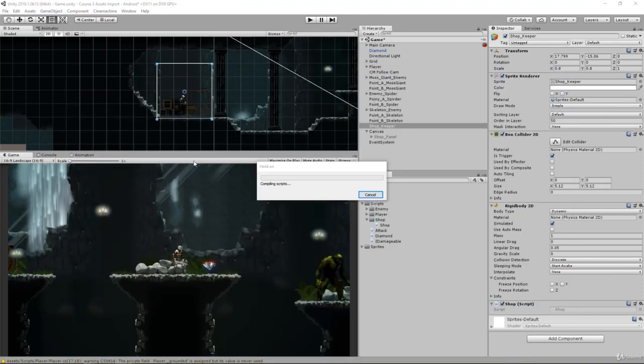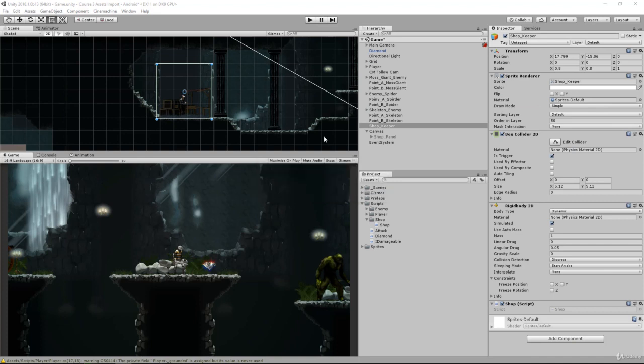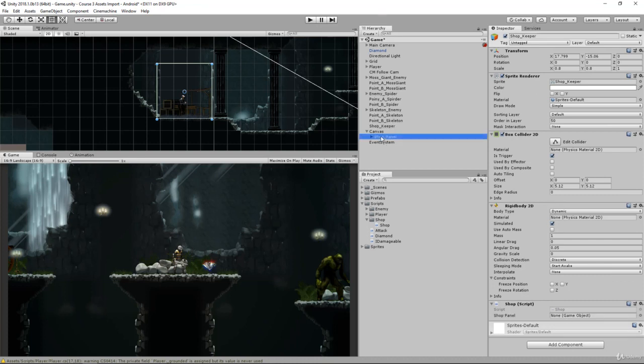Let's go back to Unity, select our shopkeeper, and let's drag our shop panel to it. So here it is, it's off right now. Give it the shop panel, save your scene. Let's go ahead and run our game, and we should be good.